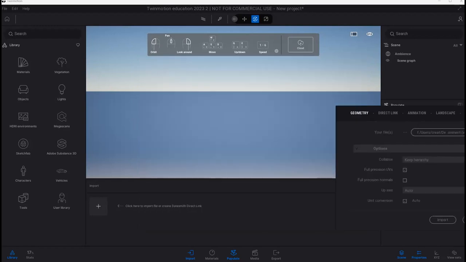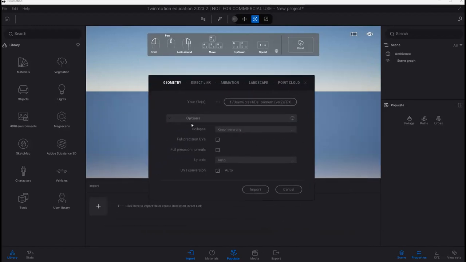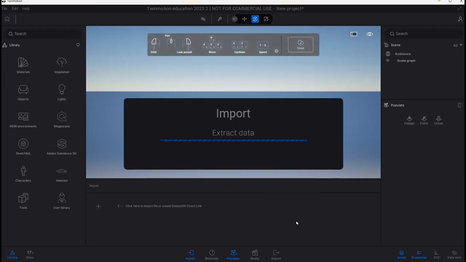Now, when you load this, you're gonna get this window here, and the main option to keep track of is keep hierarchy, which means you keep every object as a separate object, and collapse means everything is one object. So you want to make sure this is on keep hierarchy. If you want, you can choose full precision normals. This just makes your glass material more accurate. I don't know if I've ever seen the difference, but I just click it because better is better, right? And I choose import.